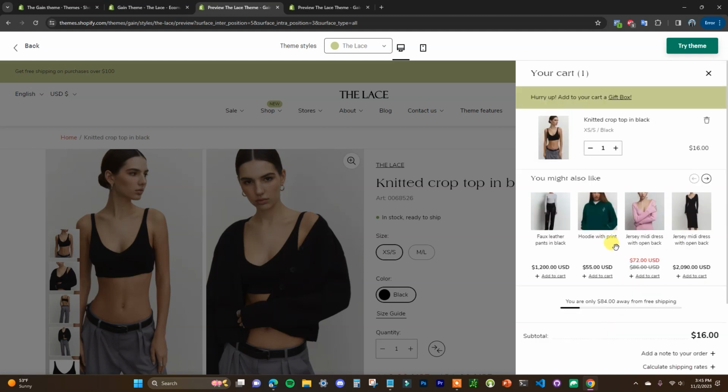So a lot of this stuff is stuff that you would normally have to install a third-party app for, but this is also built into the theme, which is pretty cool.